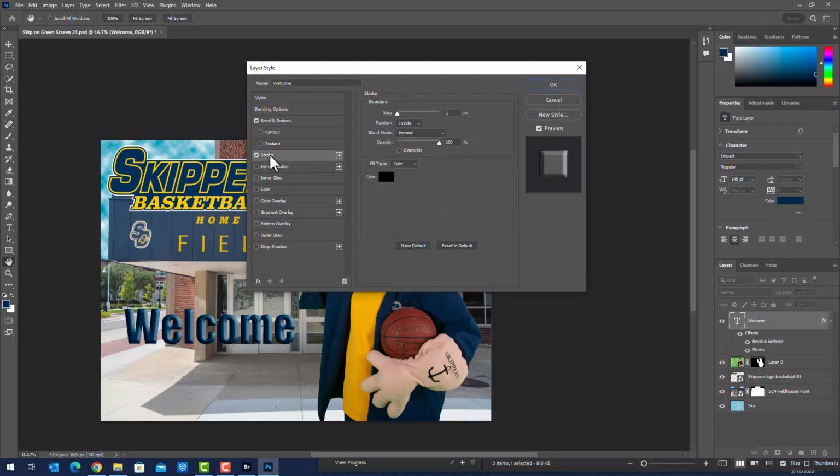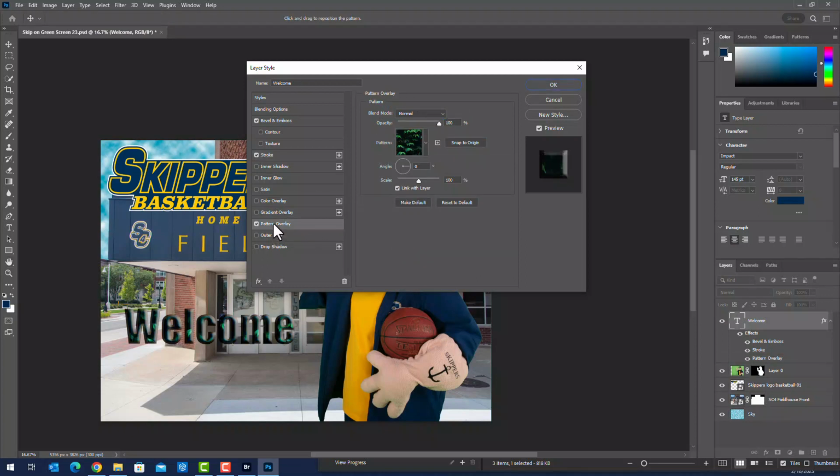Next, we'll click on the word stroke. Make the size 27. Inside, normal. Opacity is going to be 59%. And color is black. And then the last effect we want to do is called pattern overlay. So click on pattern overlay. It should be normal. Opacity should be 21%. Again, you can adjust these if you want a little bit. Angle 0, scale 150.